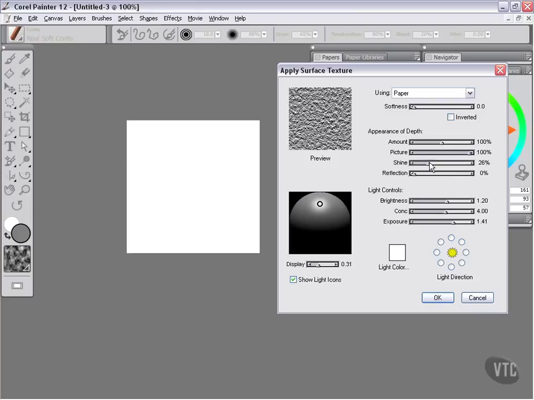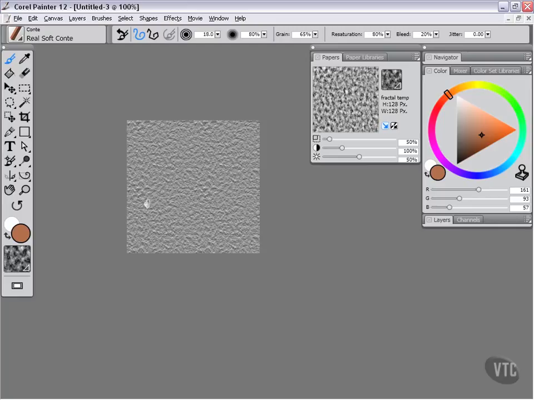The other thing I'm going to do here is turn off shine completely. And the shine here does exactly the same thing as it does in impasto. Same with reflection. Same with all of these other light controls. We are going to leave the picture on at 100% though in this case, and we're going to remove a little bit of the amount. We're going to take it down to something like 50 so that this is not quite so harsh. And you can see that this is beginning to look like a very nice paper grain. So I'm going to go ahead and hit OK. And now we end up with this paper grain.